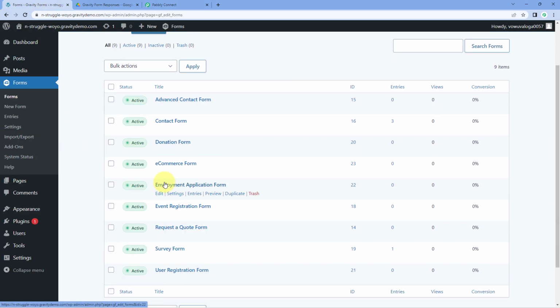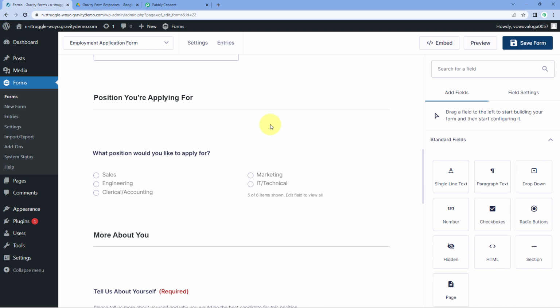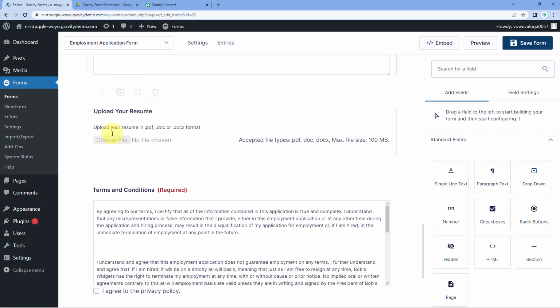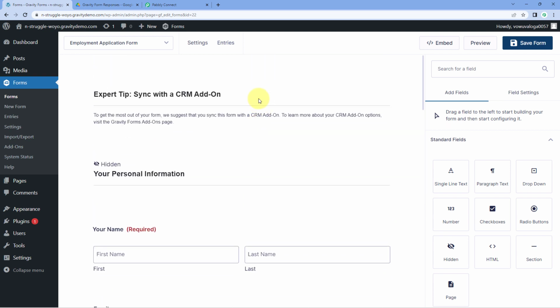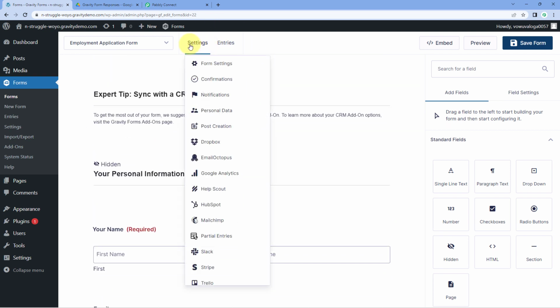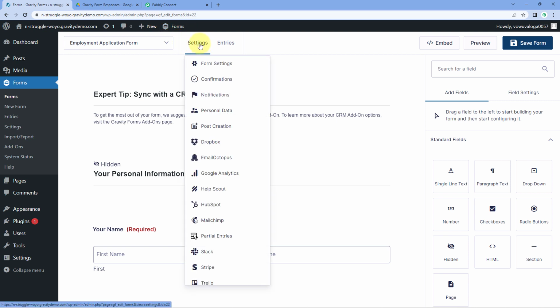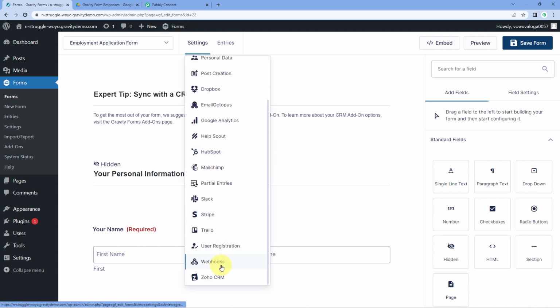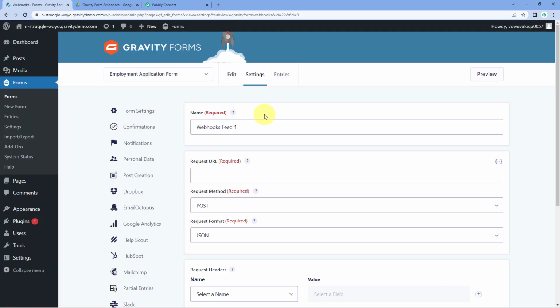I have created a form named Employment Application Form. Let's open this form in edit mode. So this is the form I have created. In this form, I'm asking for resumes from the users who are submitting this form, basically applying in my organization for a job. After opening this form in edit mode, just go to settings on the top side and from this drop down, select webhooks. After selecting webhooks, click on the add new button and then we have to add the webhook URL.